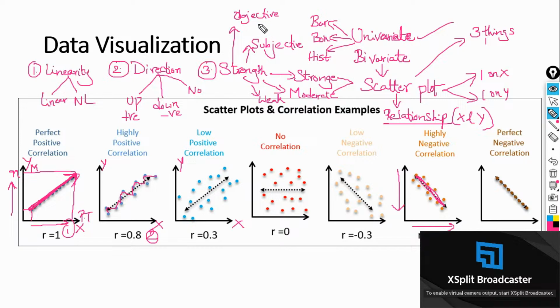But in order to make it objective, in order to calculate the strength, they have come up with small r. This small r is called the correlation coefficient. And what is the range of small r? The range of small r is -1 to +1.